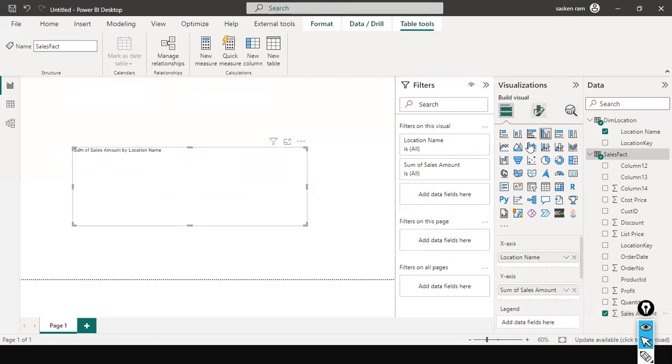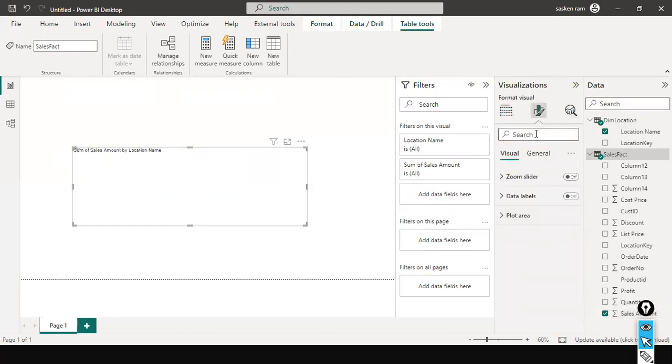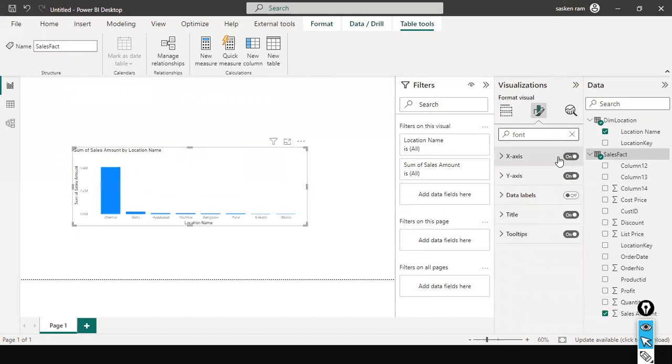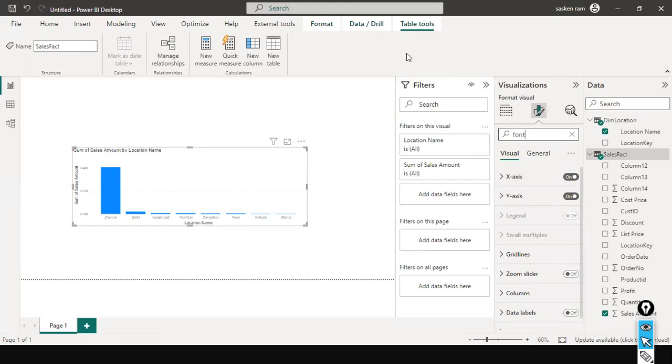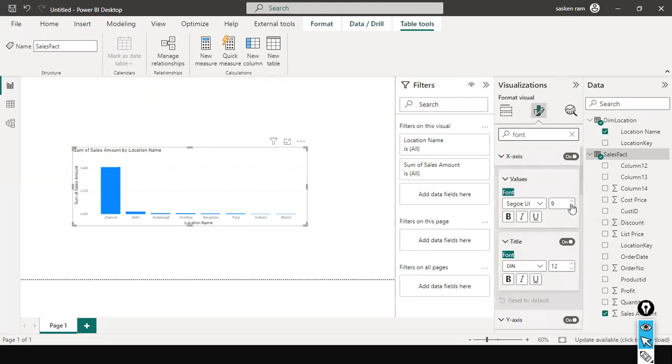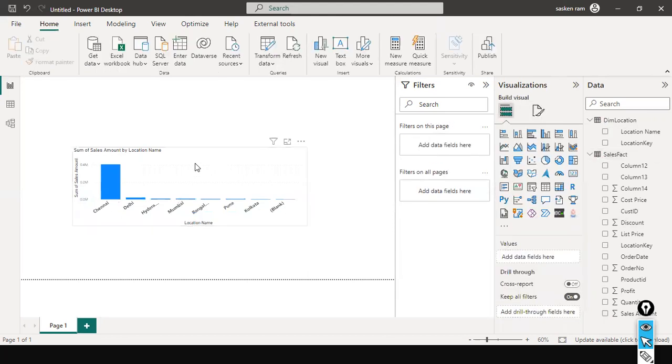I'm going to increase the font size. Can you all see it now? I think it is pretty clear.